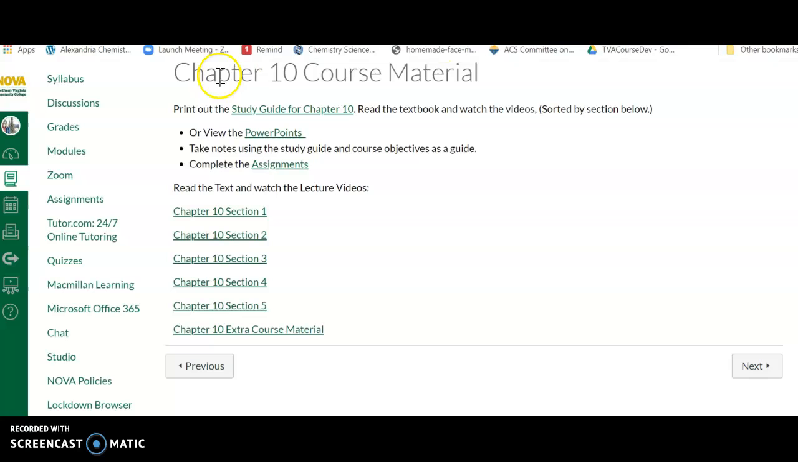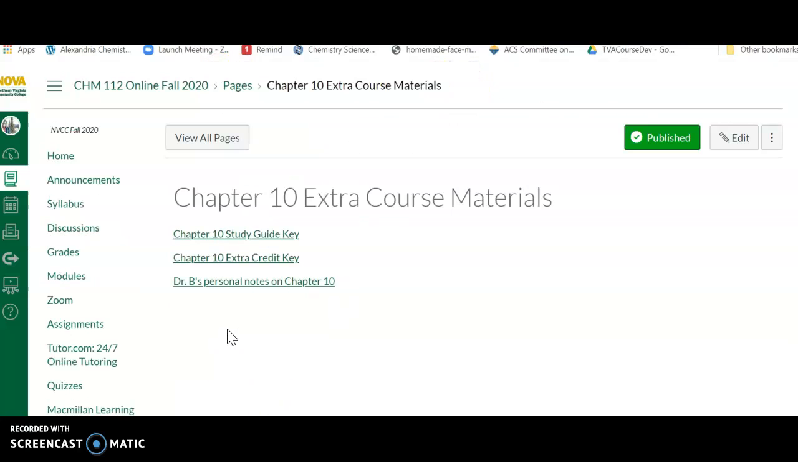The last thing within every chapter is extra course material, and in extra course material is an answer key to the study guide and an answer key to the extra credit. These are partial, they don't include every single answer. Some of them I'll have you look up. And then my personal notes on that chapter. If you're going to turn in the extra credit, which clearly is for extra credit, I will not accept just the answer. You have to show all of your work for that.